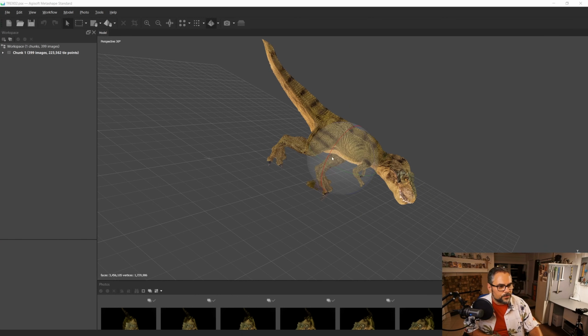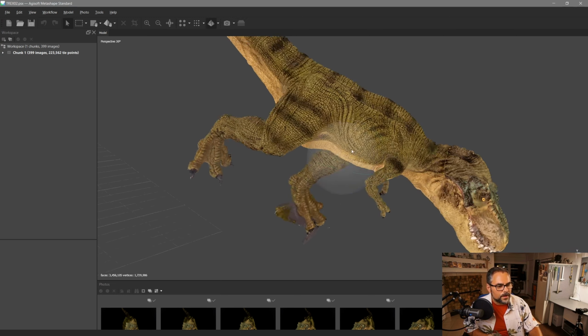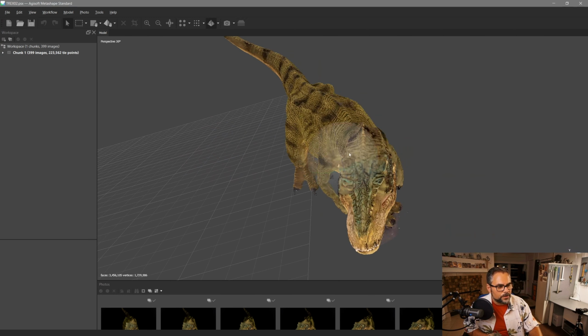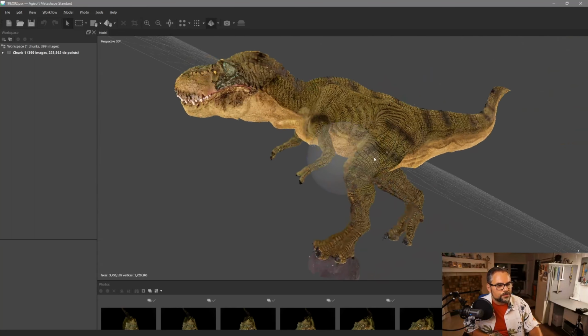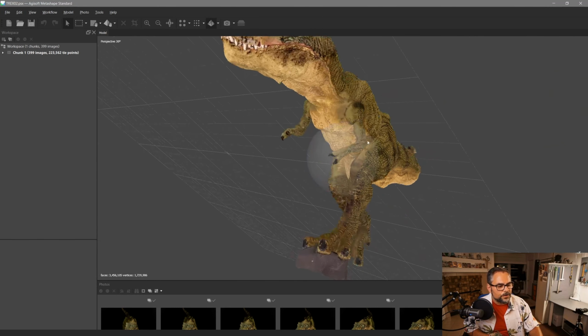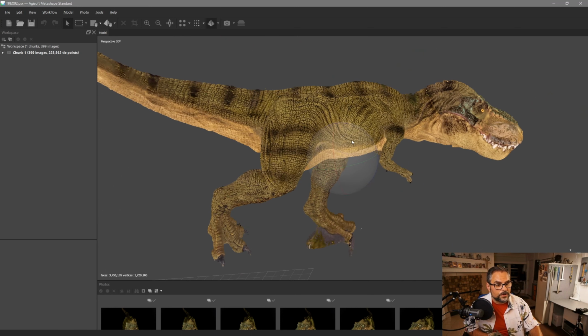All right, so here's another example. I did this actually quite a long time ago when I was still learning a lot about photogrammetry, and it's not perfect. It has a few little issues. If I was to do it again today, I'd be able to do it a lot better.